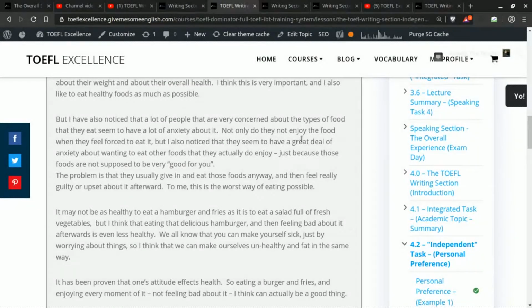Not only do they not enjoy the food when they feel forced to eat it, but I also noticed that they seem to have a great deal of anxiety about wanting to eat other foods that they actually do enjoy just because those foods are not supposed to be very good for you. The problem is that they usually give in and eat those foods anyway, and then feel really guilty or upset about it afterwards. This, to me, is the worst way of eating possible.